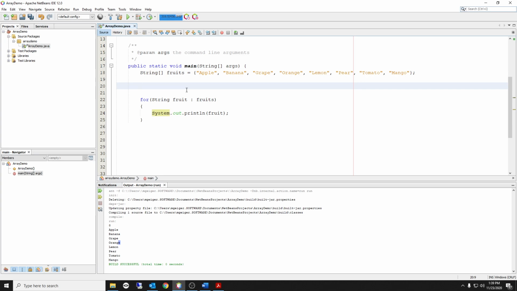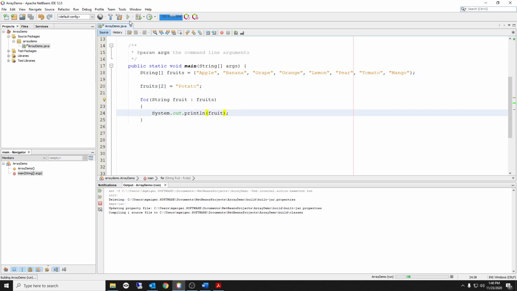in the previous video. I can say fruit sub 2 equals potato if I want to, and I screwed that up. Potato, which isn't a fruit at all, but we'll use it just for this example. Fruits sub 2. So this is item 0, item 1. Item 2 is grape. So we're changing the value of index 2 to potato, and then this is printing them out just like it was before. Go ahead and run that, and you can see item 2 became potato.